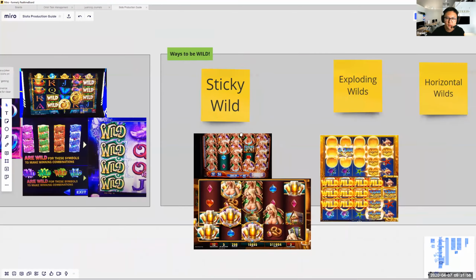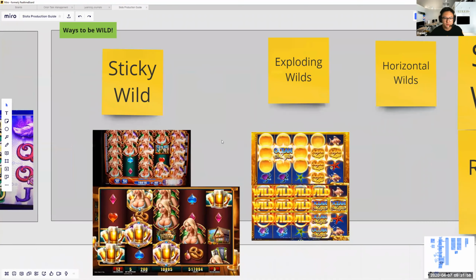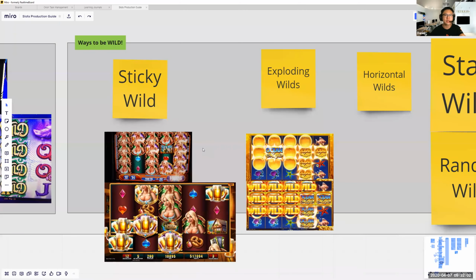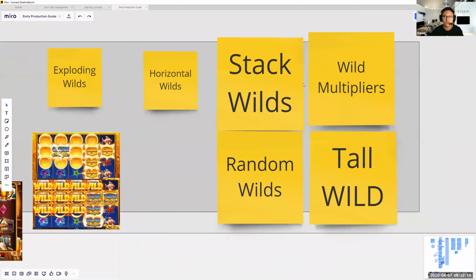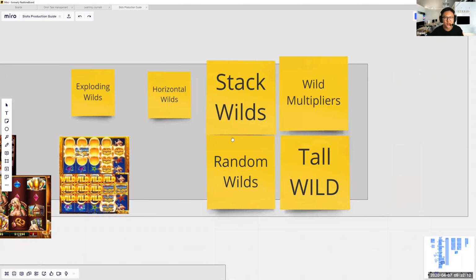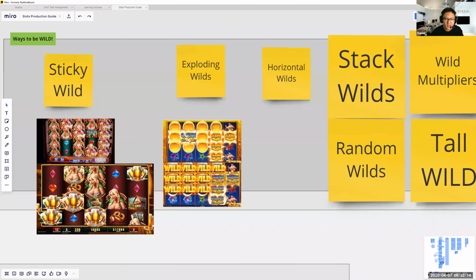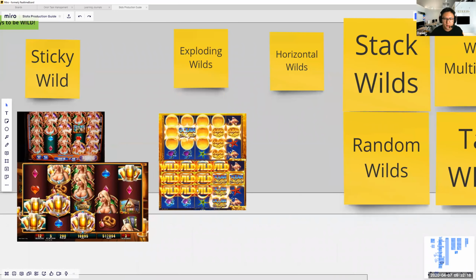And then there are just examples of the different ways that we can design wilds. And follow the game designer's lead on this, because there's sticky wilds, there's exploding wilds, horizontal wilds, vertical wilds, random wilds, all the crazy wilds that you can think of in gameplay. Okay? But just remember the one rule, the wild word should take up the whole canvas space of the icon.